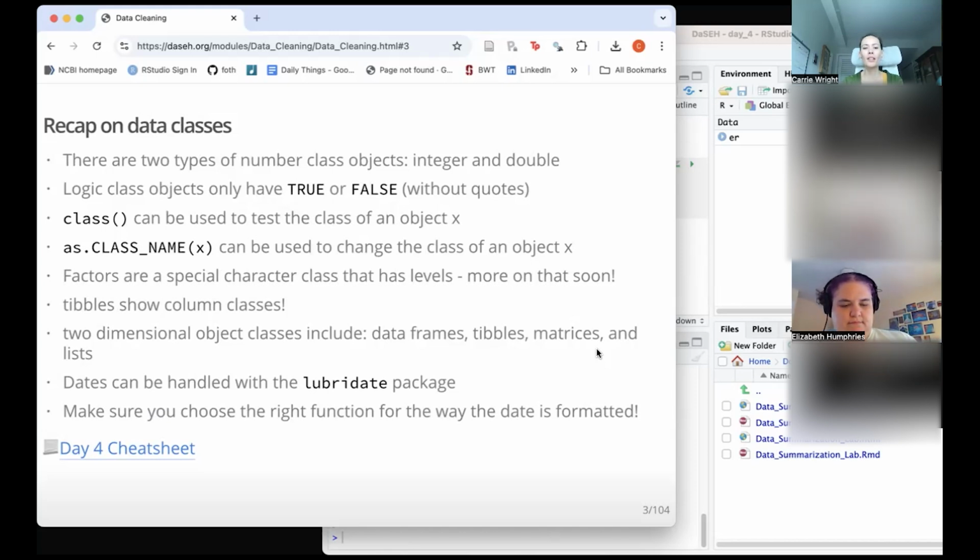We have the logical class that's true or false. And remember, we do not include quotes. Anytime we have quotes, that means we have a character. We can use the class function to figure out what the class of an object is. And if we need to change it to be some particular class, we can use the as dot functions. So as.numeric, as.character, etc. We talked a little bit about factors and how they're a special type of character that has levels. And we're going to be talking about that with its own module soon. So, get excited for that.